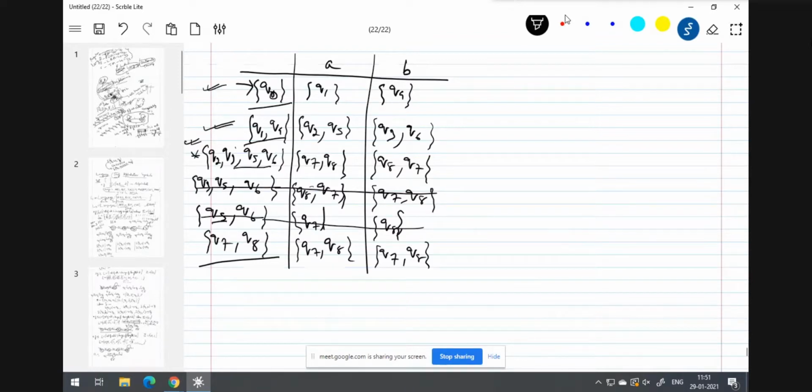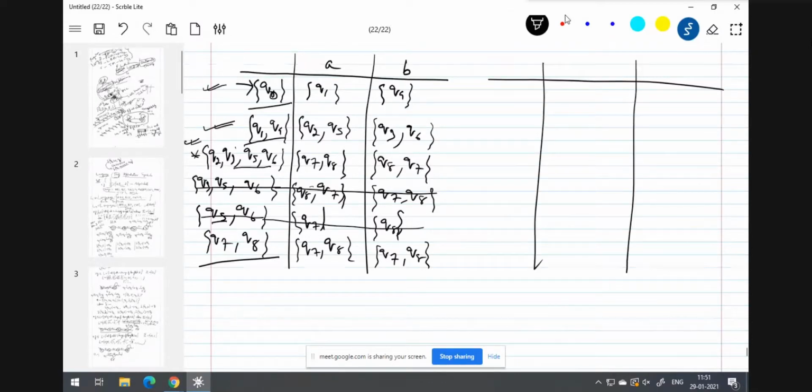Now I'm going to modify this transition table. A, B.